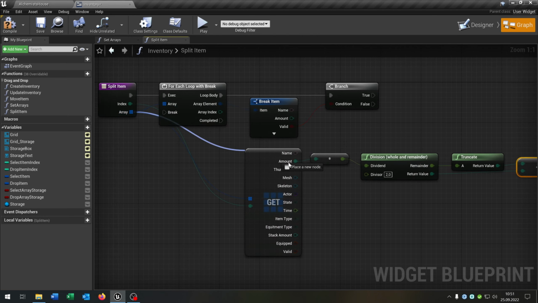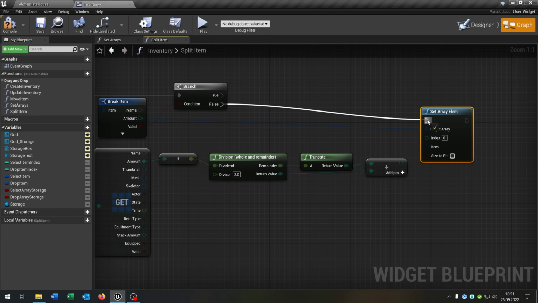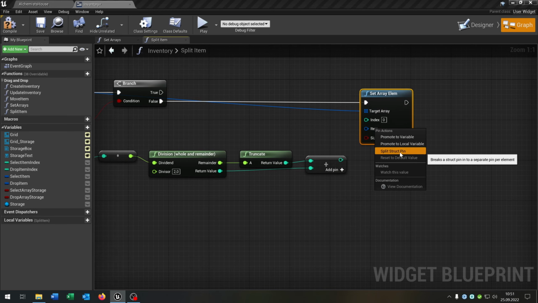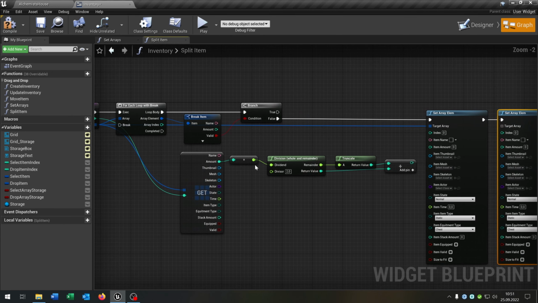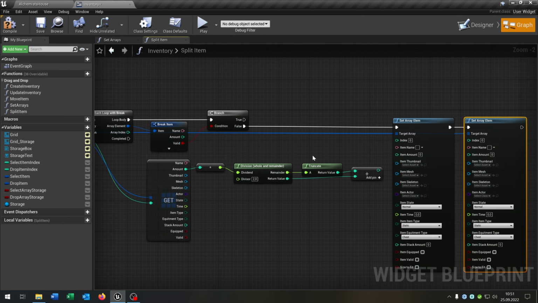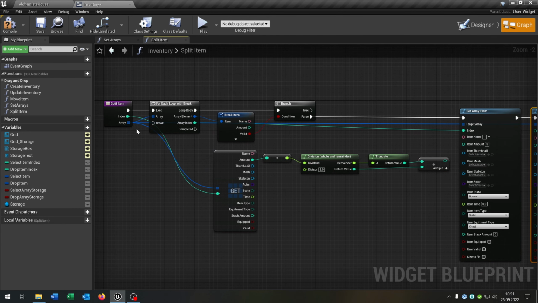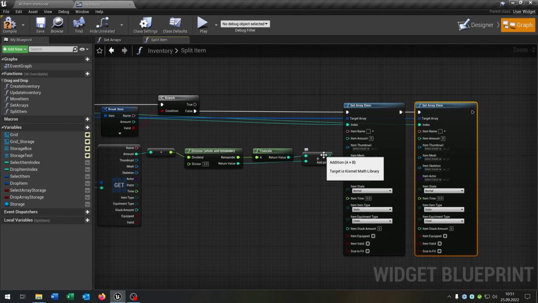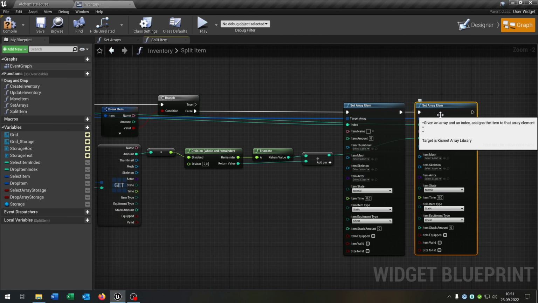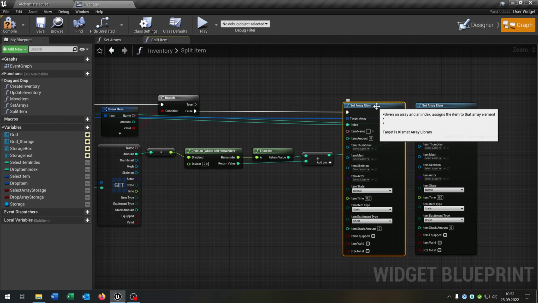Then we go from the array and say set array element. The false case goes inside here. We say right click, split structure pin, copy and paste this back here. Of course, we have to connect the array back here as well. The array index goes inside here, and the index from the input goes back here. Then the return value of this plus value goes into the amount back here. So this will be the element after the split, and this will be the new element.